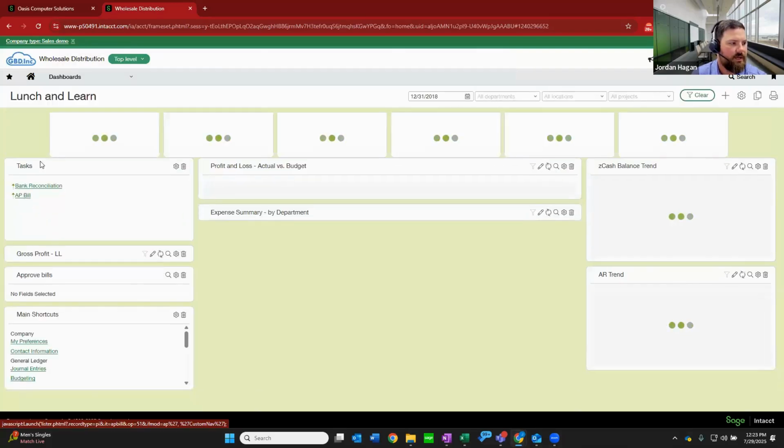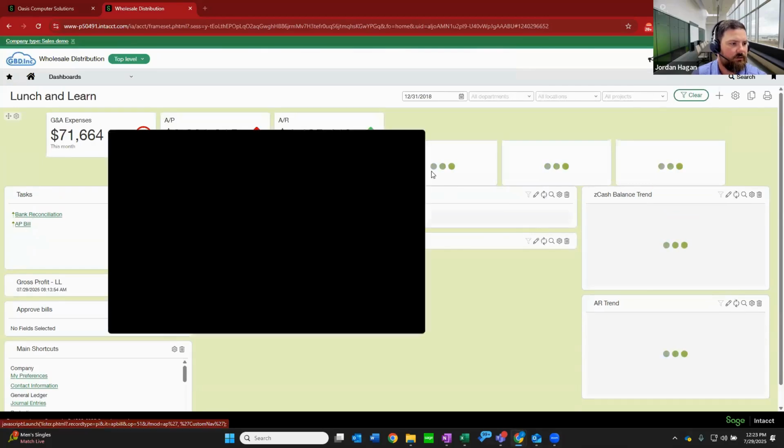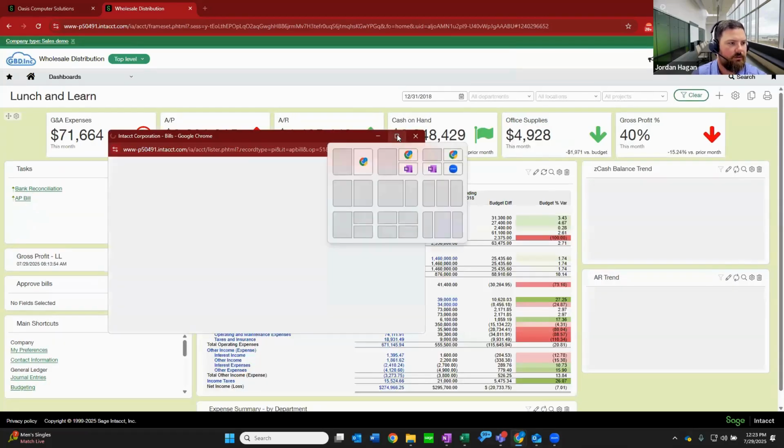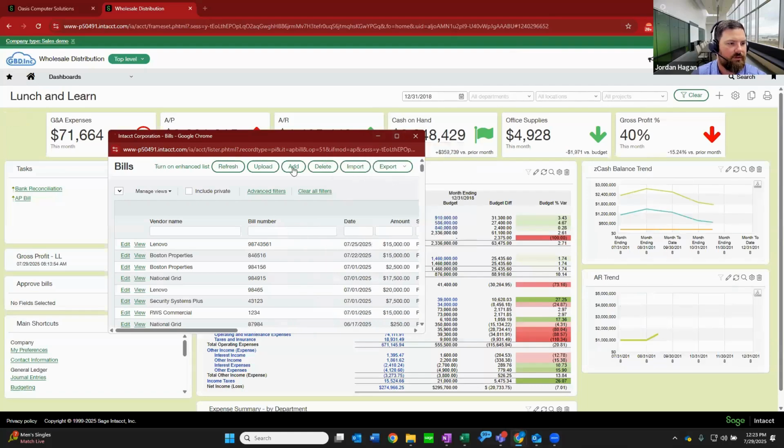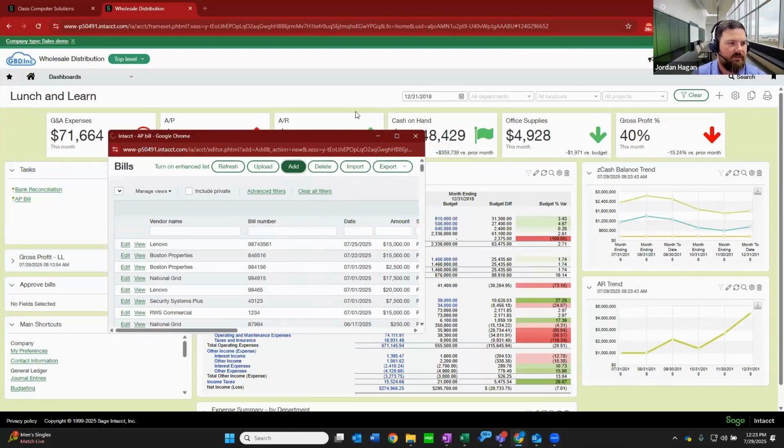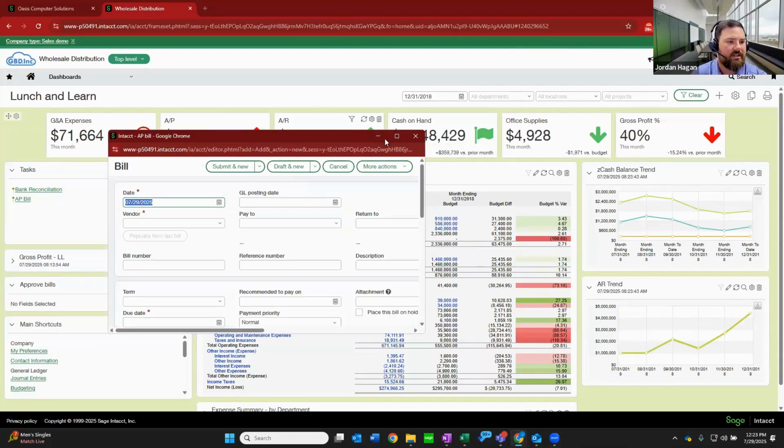And then straight from your task list here, you can go straight into your bills list and then add from there. So you can always have multiple screens up and you'll always have your dashboard open for you to view numbers.